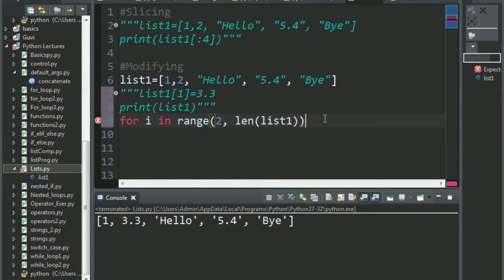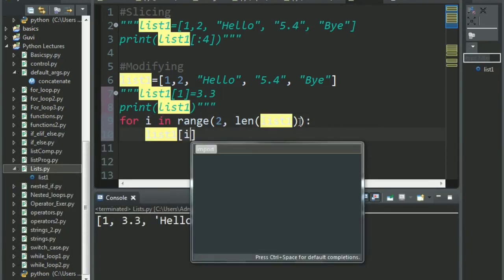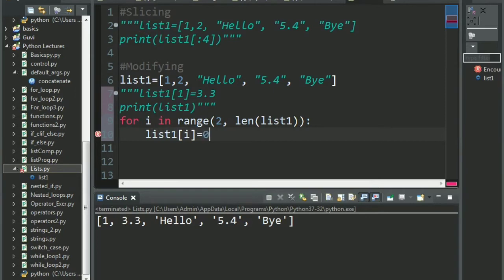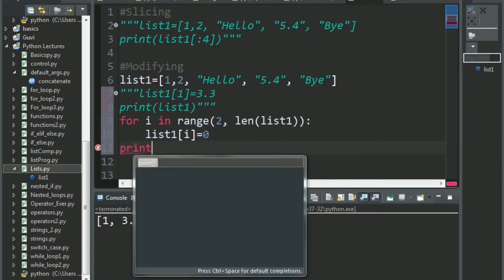So the range function always takes the stop number one greater than where it is supposed to stop. Since I wanted to stop at 4, I shall give it the length of the list. Now the length of the list is basically 5 here, right? So in short, it means for i in range 2 to 5, I shall say list of i, because it takes list of 2, list of 3 and so on, is equal to 0. As simple as that. You put it inside the for loop and substitute all the ith elements of the list as 0. Let's print it and see what we get.